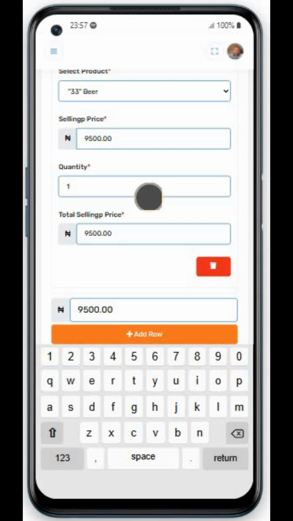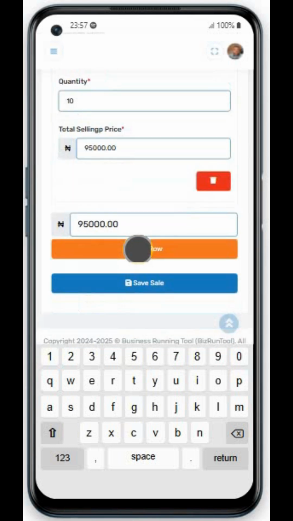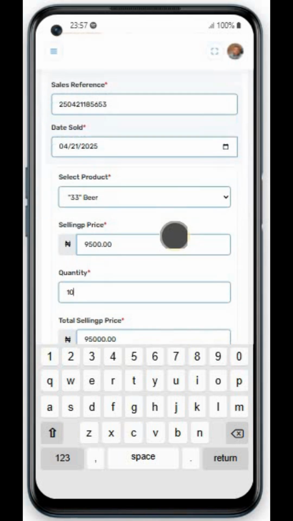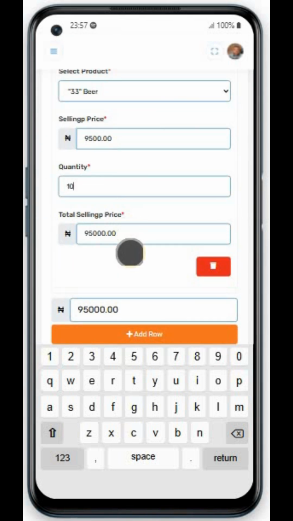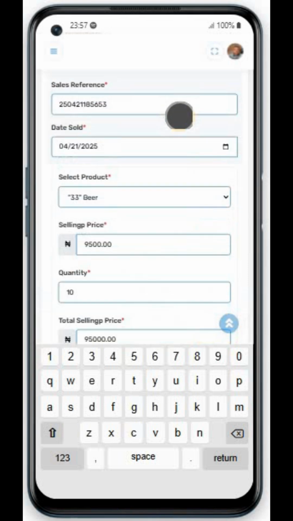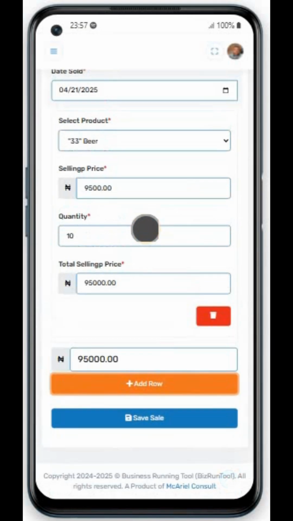For example, here the quantity is automatically 1, but as I enter 0, it added this, right? Now, if maybe in a day you sold about 10 products, you don't need to add one and then click enter and save again. No. What you simply need to do is click on add row. This add row will open something new again for you, right?